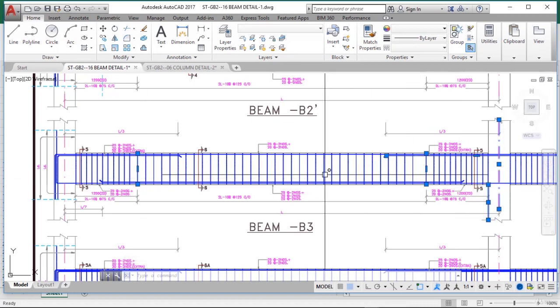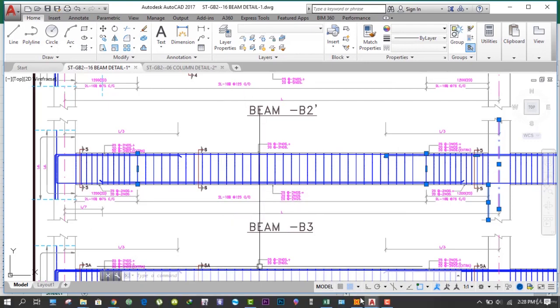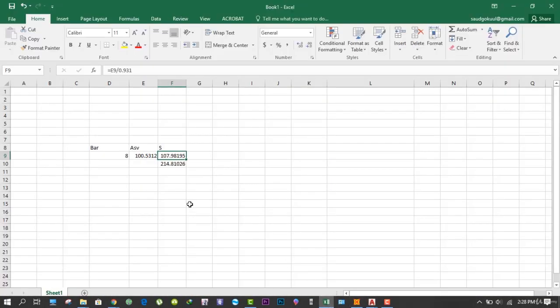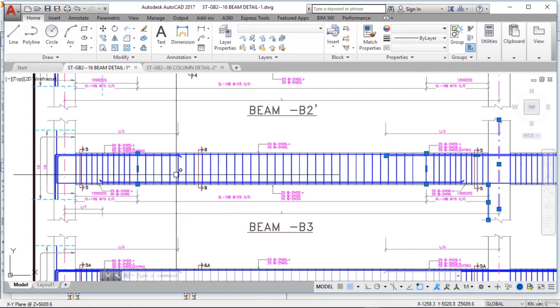And at the mid, we place the stirrups at 150 or 200 mm center to center. We can vary up to, I think, 200 mm. So we place at 150 mm or 200 mm, and to be on the safer side, we place the stirrups at the mid portion at 150 mm center to center. So this is how we detail the stirrups of the beams. Hope this video was helpful. Thank you for watching.